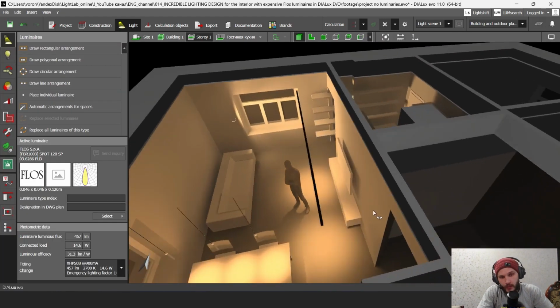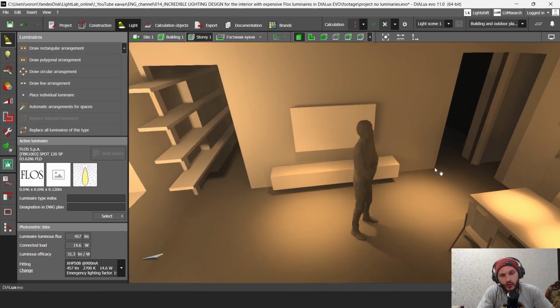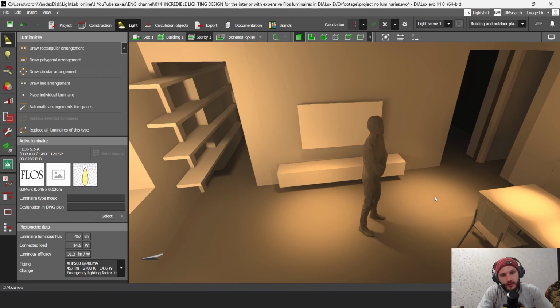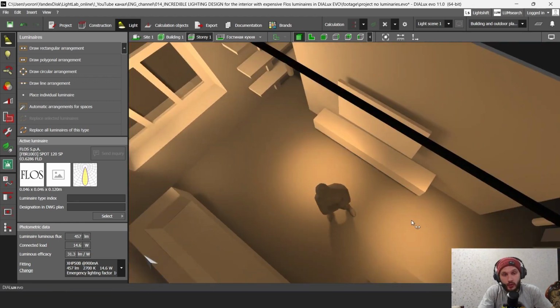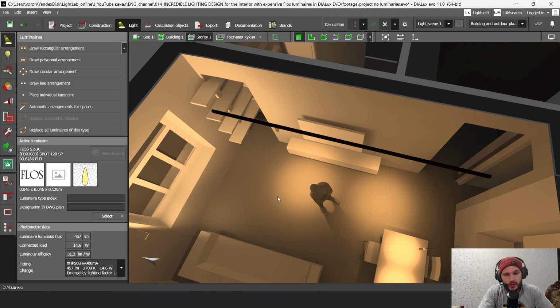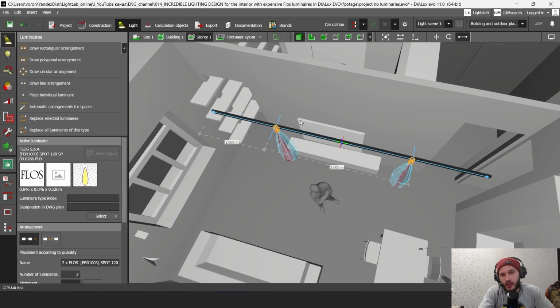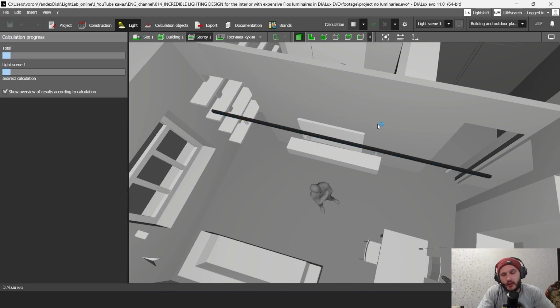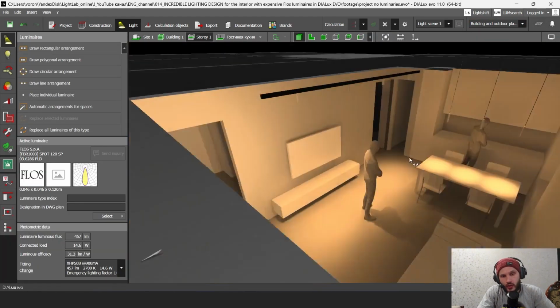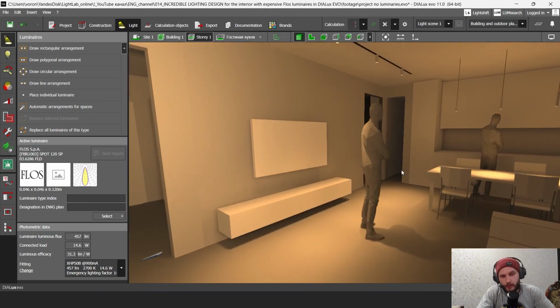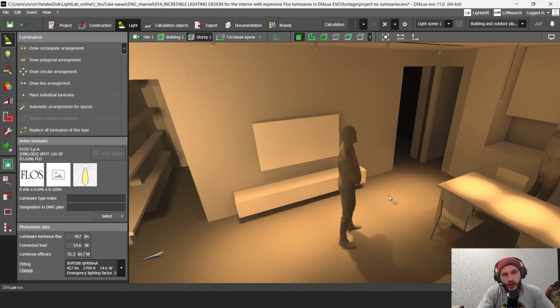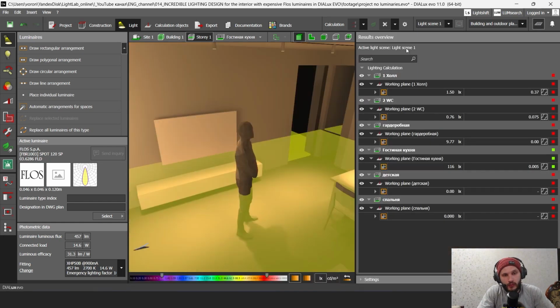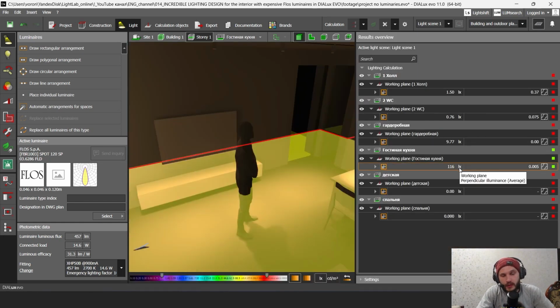Okay, as you can see, we have 2 spots, 2 dots. Some people like it, some don't. In this project I'm going to use more luminaires because I want to have this area more smooth. Okay, let's discard this lighting calculation, select our arrangement, and let's write here 4 luminaires, then calculate the scene again. Okay, and at the end of our calculation we can see a much more smooth and cozy atmosphere that we wanted to have. And if we go to the results overview, we can see that this is enough lux level here. Now it's more than 100 lux.